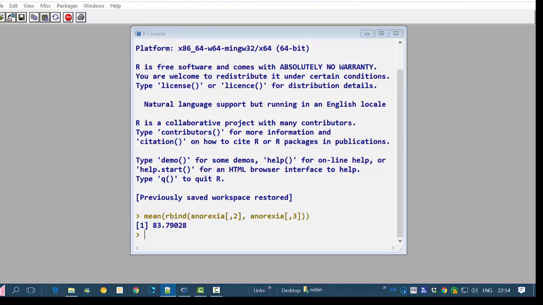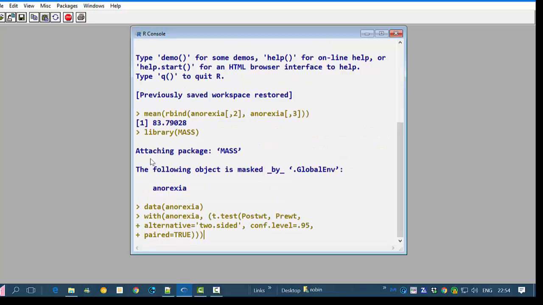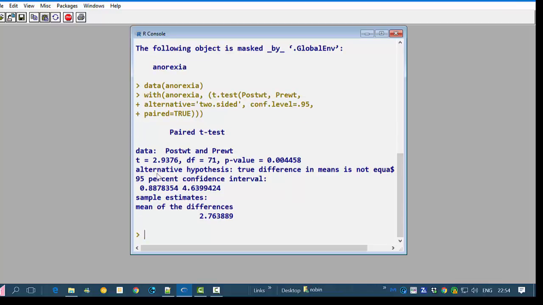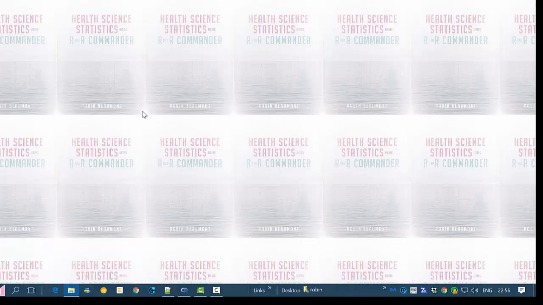Now we get the data set from the MASS package. So we've loaded it. There's the dataset anorexia, and we've asked it to produce a paired samples t-test. So here we have a t-value of 2.93, which you'll be familiar with, a p-value of 0.004, a confidence interval, and the mean difference between the 2 groups. We will now close down R, as we don't need it anymore, and we will open up Onyx.